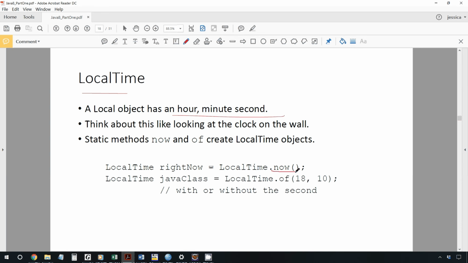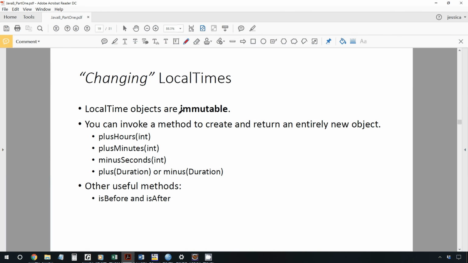Okay. There are similar methods in LocalTime as there were in LocalDate. There's the .now and there's the .of, that you can create a certain time at a certain hour and minute. You can either include the second or you can exclude it. So this would mean, at 6:10 p.m. Again, you can't change LocalTimes, they're immutable, but you can invoke methods to create new objects, like you can add on a certain number of hours or minutes or seconds, or you can send in a Duration to increase it by, or send in a Duration to decrease it by. There's also, again, an isBefore and an isAfter, just like we had in LocalDate.